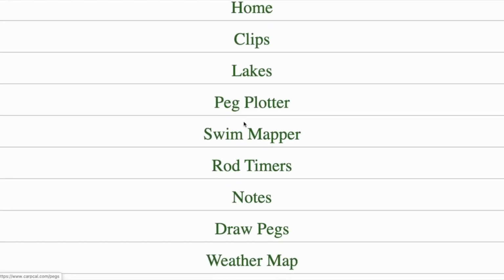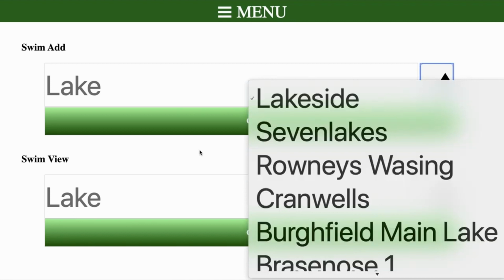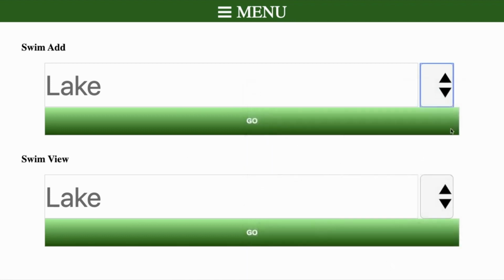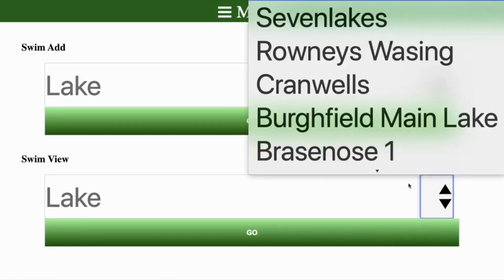Let's have a look at swim mapper, quite an interesting one. Peg plotter we've already done. You can add a new one, selecting your lake, and that will look like this. You can enter your peg number, though you can ignore that if you want to. You can select an image, so you can take a photo and show the image of your swim. Add your GPS data, and then click next. I haven't got one for this, so we'll just pick up one that I've done before.